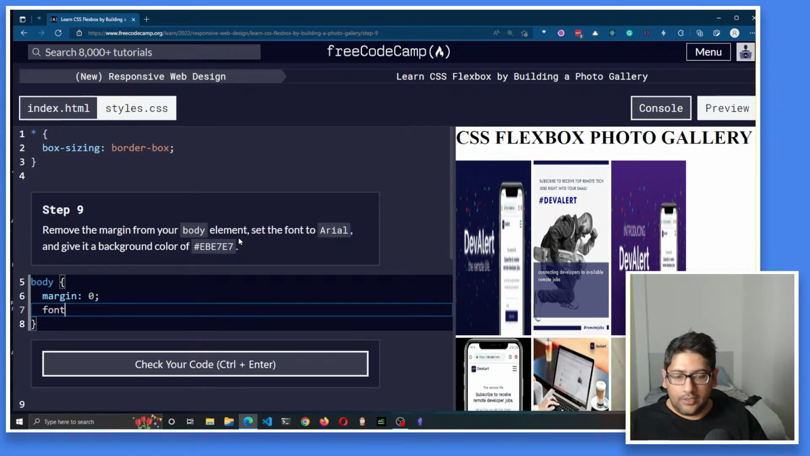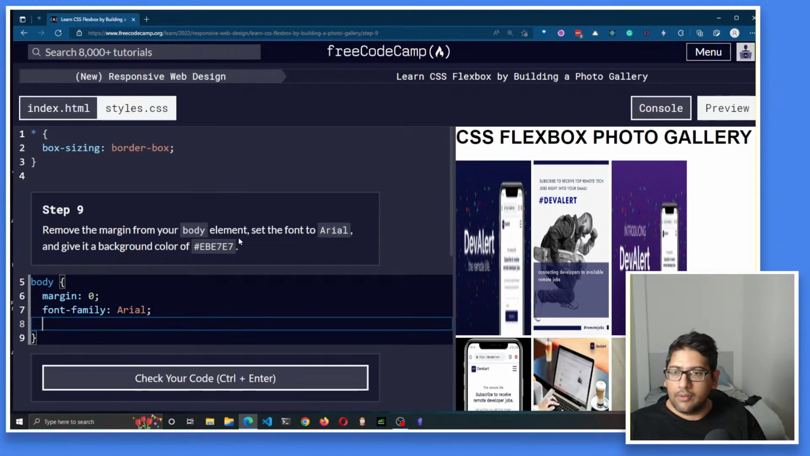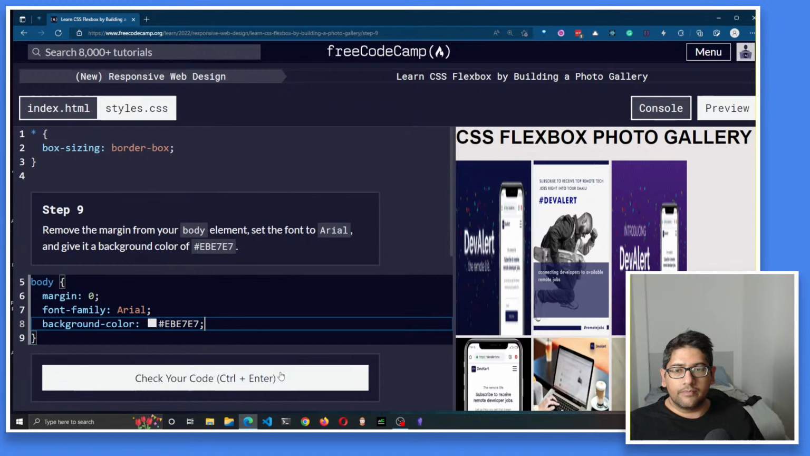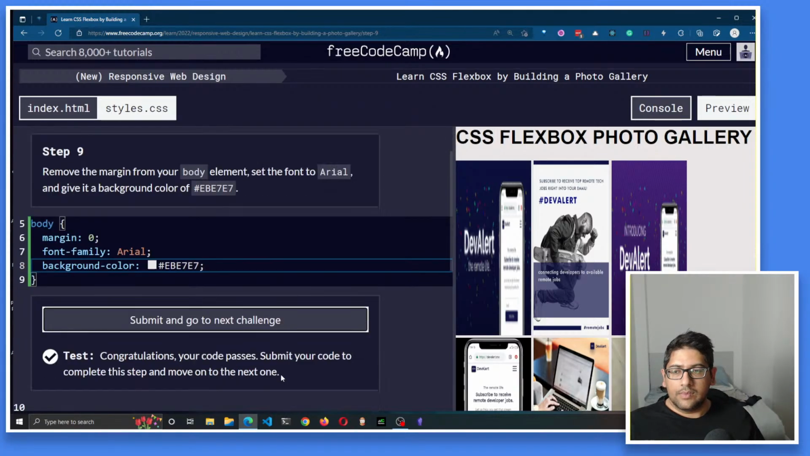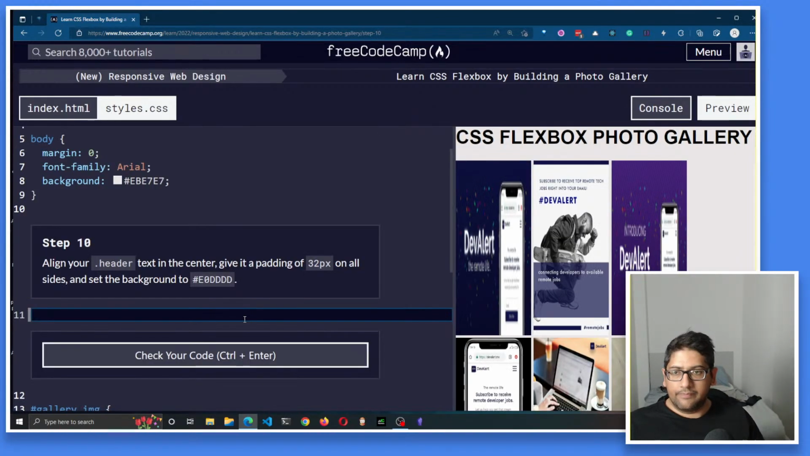Then set font family Arial, and background color hash EBE7E7 semicolon.